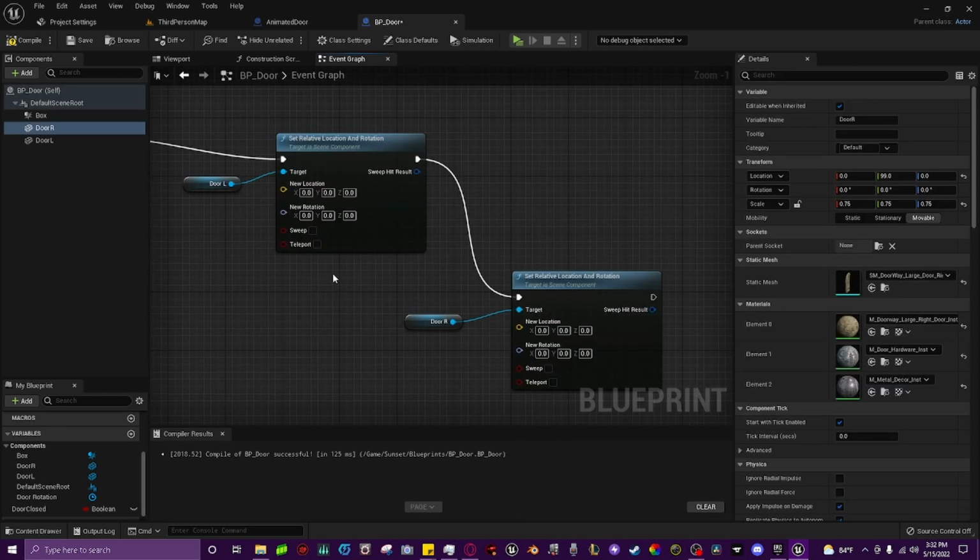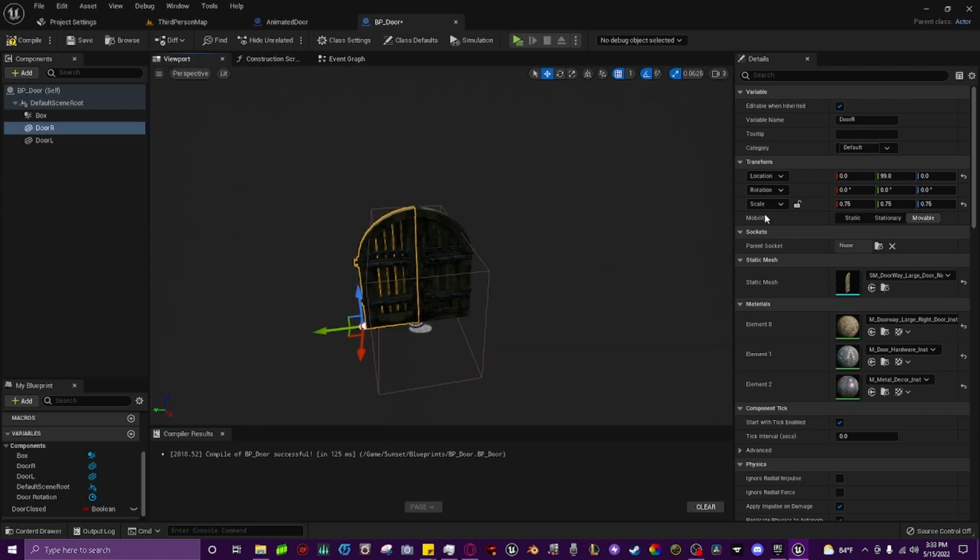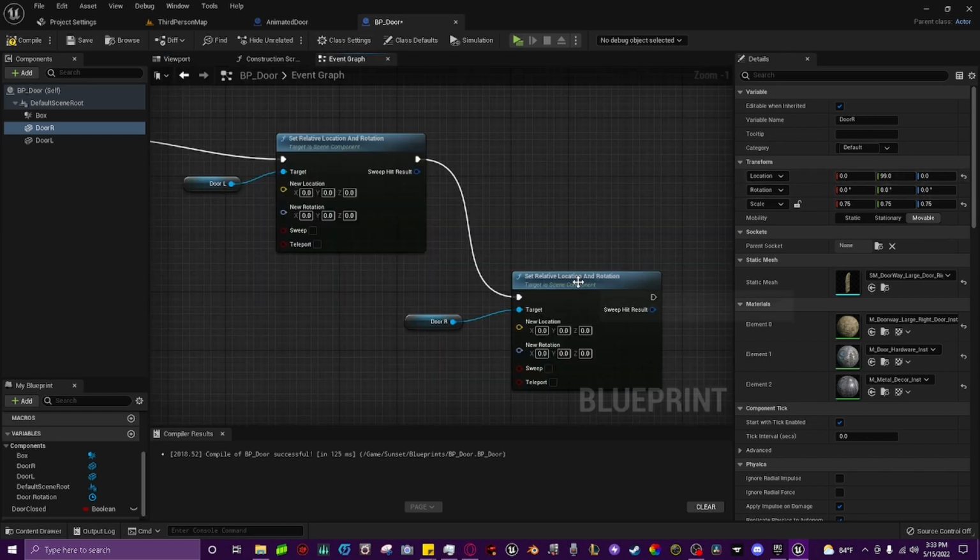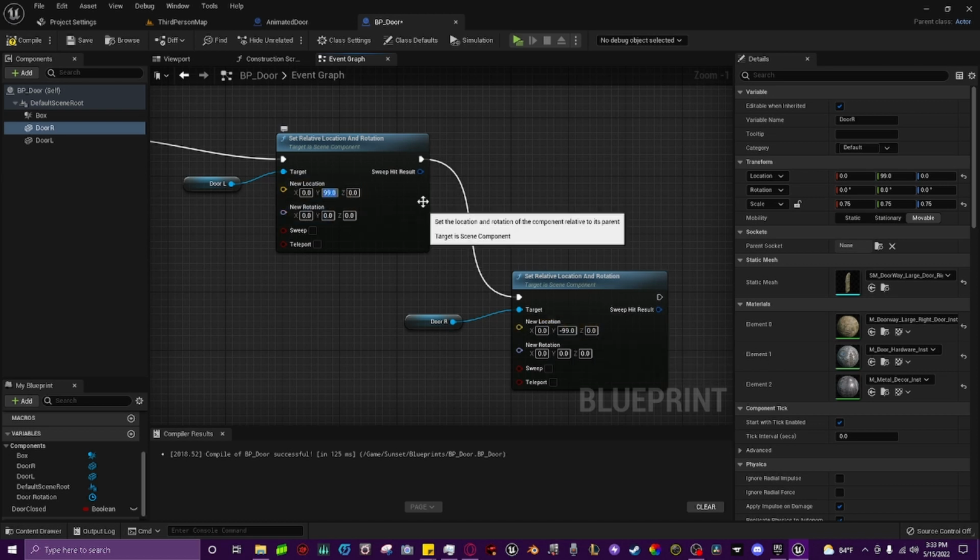Alright, the most important piece of information for these location pieces is to go back to the viewport, and whatever this location is, this 99, whatever you made your location for your door, you have to come back and do the same thing. Now, this bottom one should be -99, and the top one should be regular 99.